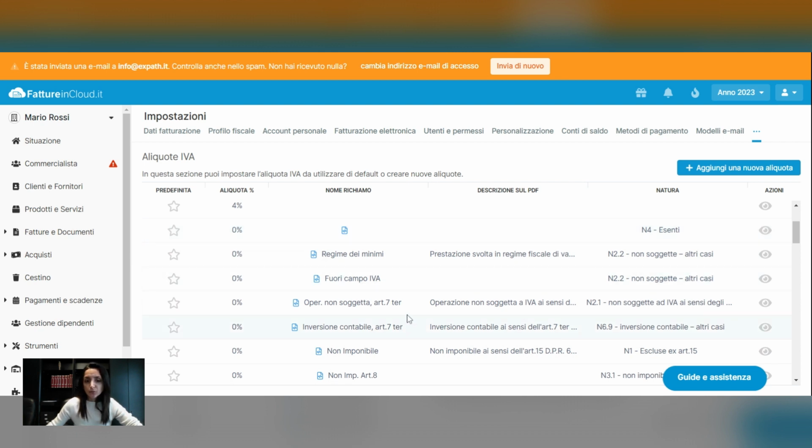So if you are invoicing to Italian clients, you will have to select this one. So Natura here, and then codice N2.2, fuori campo IVA. So if this is the case, select this one. It will be your default option and it will automatically show off in all your invoices. This is fundamental. Every invoice needs the correct tax bracket.